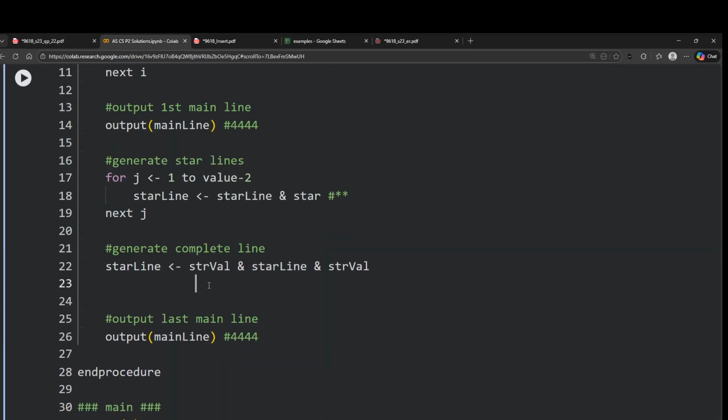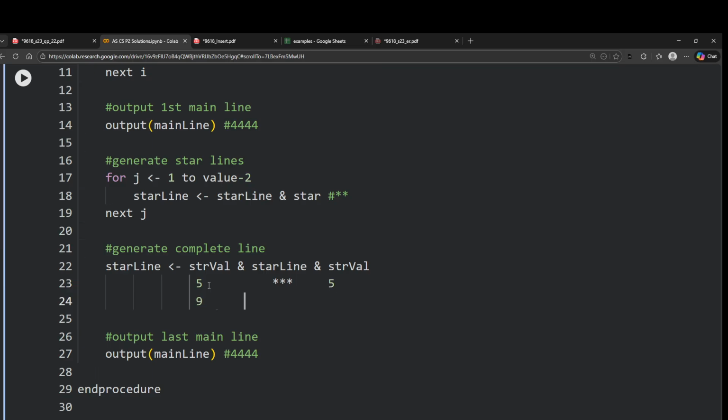Okay, so what has this line done? We had 4 in string value, then star line had 2 stars, and then 4 in the string value again. Or if we had 5 here, this would have been 5, then 3 stars, and then 5. And if this had been, let's say 9, this would have been 9, then 7 stars, and then 9 again.